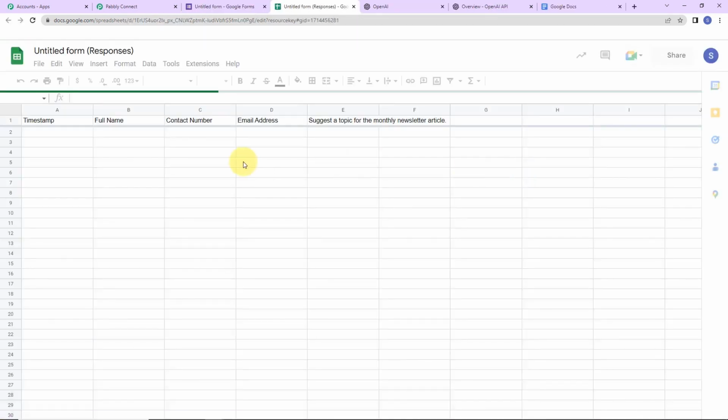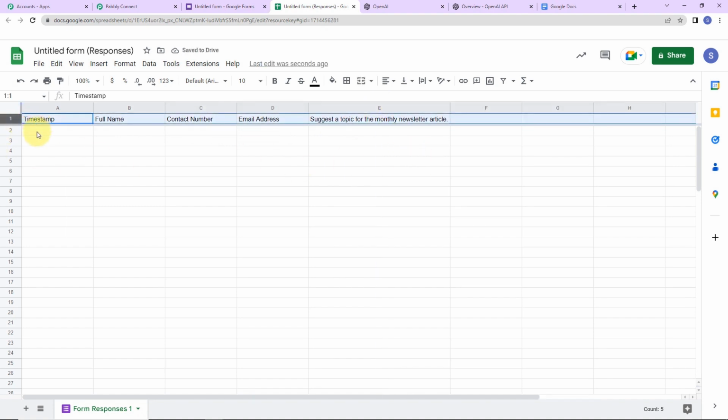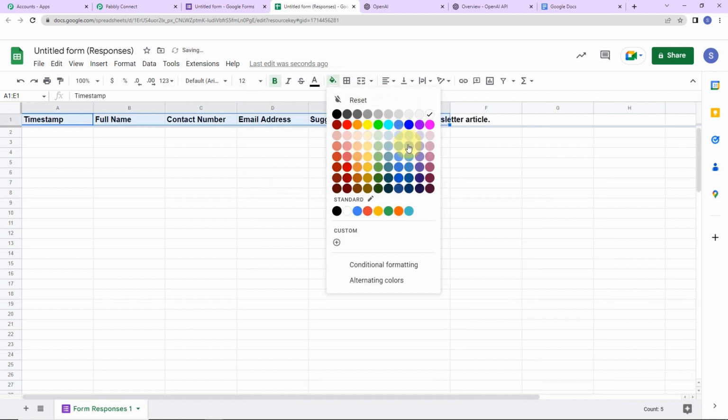As soon as that is done, this spreadsheet has been created, and as I click on this, see here we have got the following column fields: the timestamp, full name, contact number, email address, and suggest a topic for the monthly newsletter article. I'm going to format this so that you can see this clearly. So let me just quickly enhance the font size, and let me put some color here.